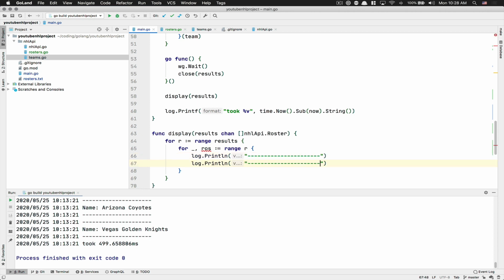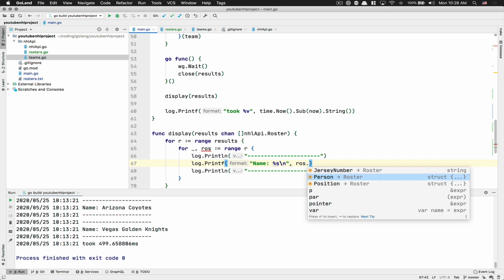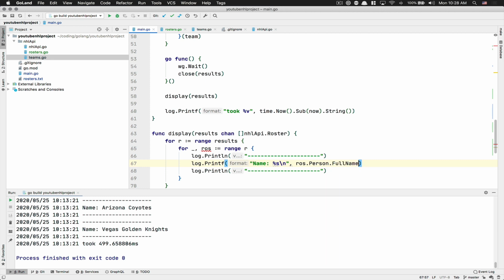So now here I'm gonna Println, a bit like what we did yesterday. I'm gonna put that like that 2 times. And I'm gonna Printf here, and I'm gonna say name. So the name of the player is gonna be like that. So you see here, I put %s, this is for the name, and after that I do \n to create a new line. So here, that is gonna be the name. So you can do Ross.person.fullname.